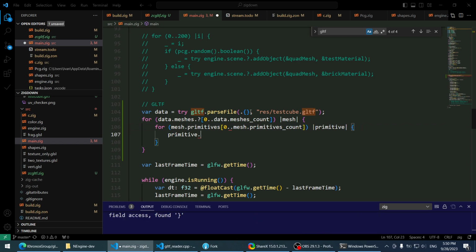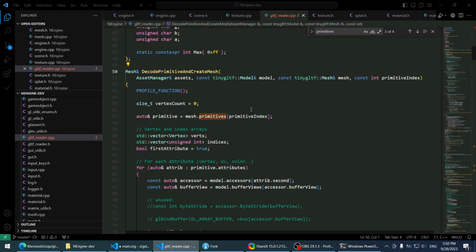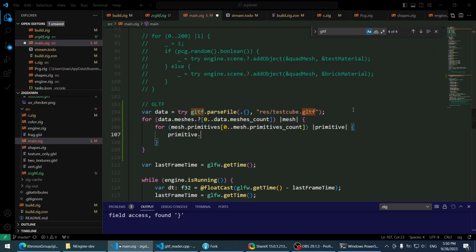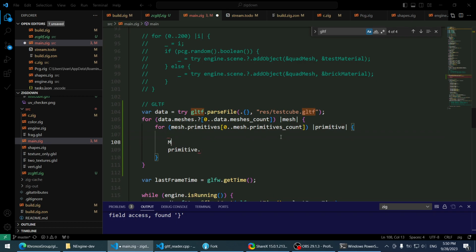There we go. Okay. So, for each of the primitives, primitive index. I grab a primitive here, and then I have vertices and indices. Okay, well, I need to create a mesh. I need to create a mesh for each of these. So this is going to be a mesh.